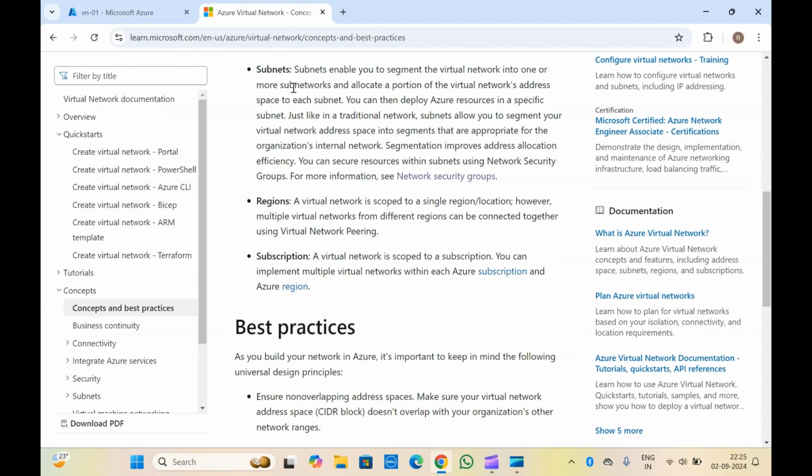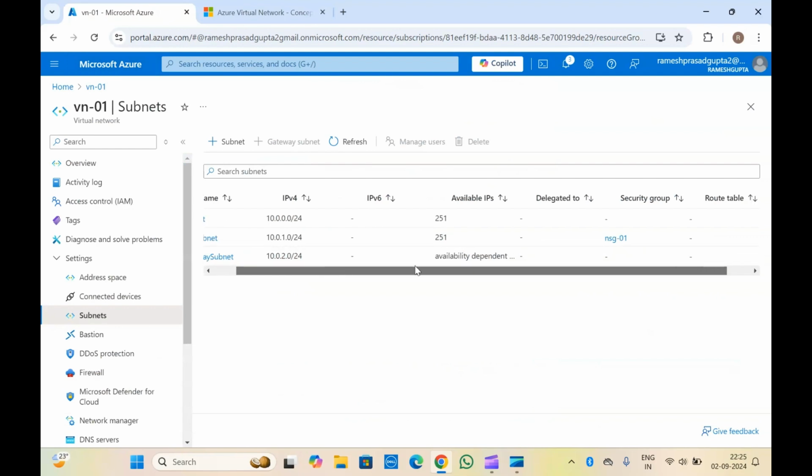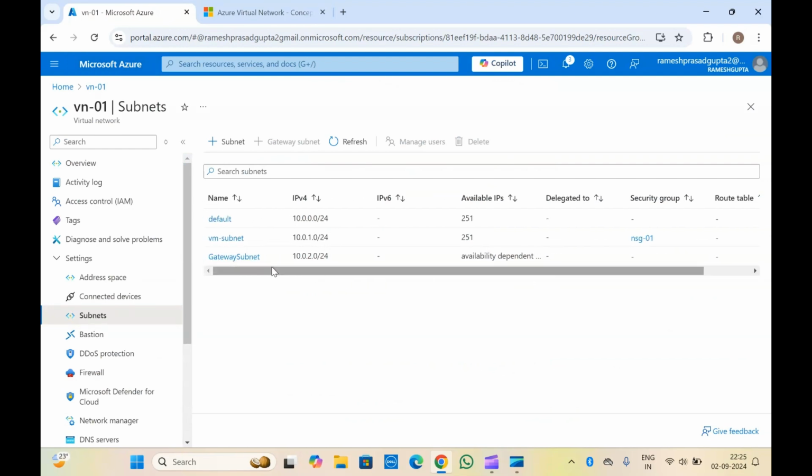Okay, here I am in the documentation. You can see the definition of subnets here. Subnets enable you to segment the virtual network into one or more subnetworks and allocate a portion of the virtual network's address space to each subnet. If I explain this in simple words, you can divide the IP addresses which you have allocated to your virtual network into different groups.